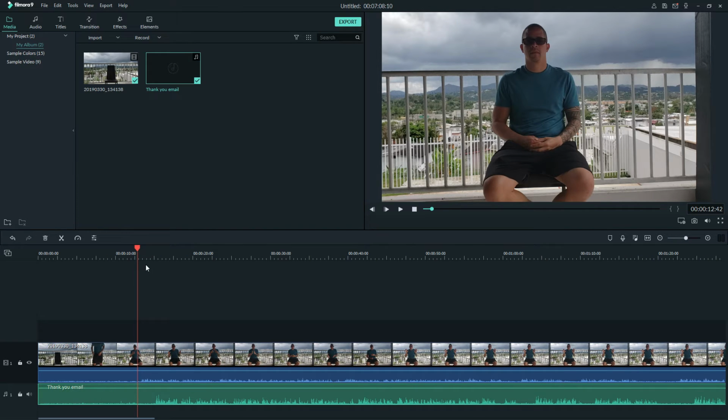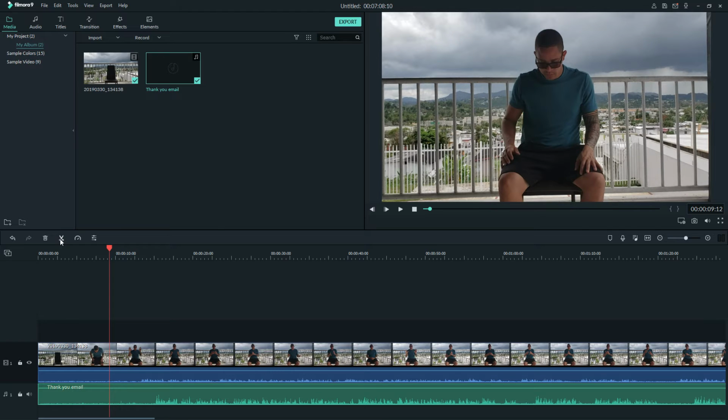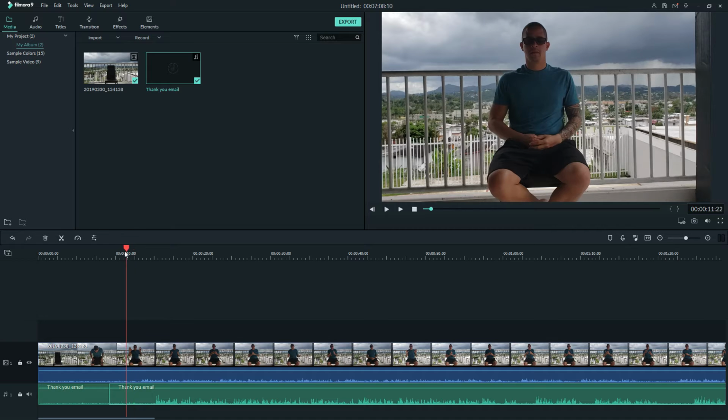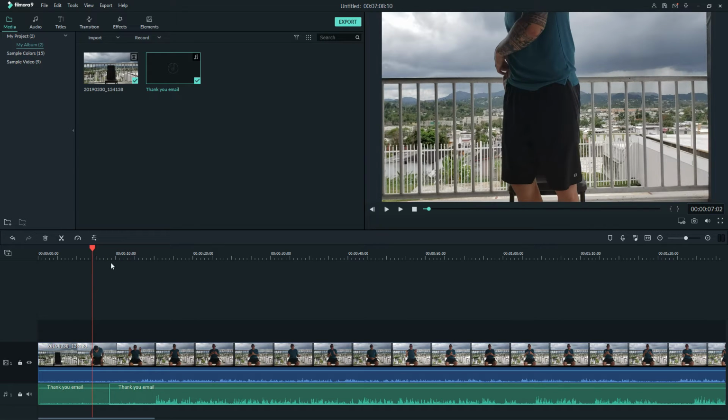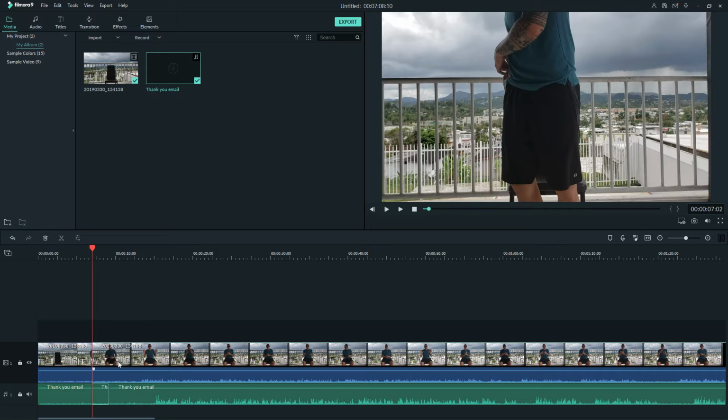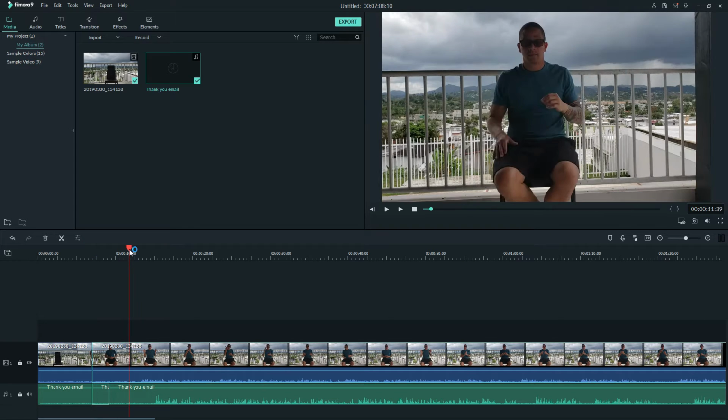Okay, pretty simple. If you want to actually cut, or rather split, where you have the cursor at, you can click right here and it will split it for you, or you can click Control and B and it will do the same function.